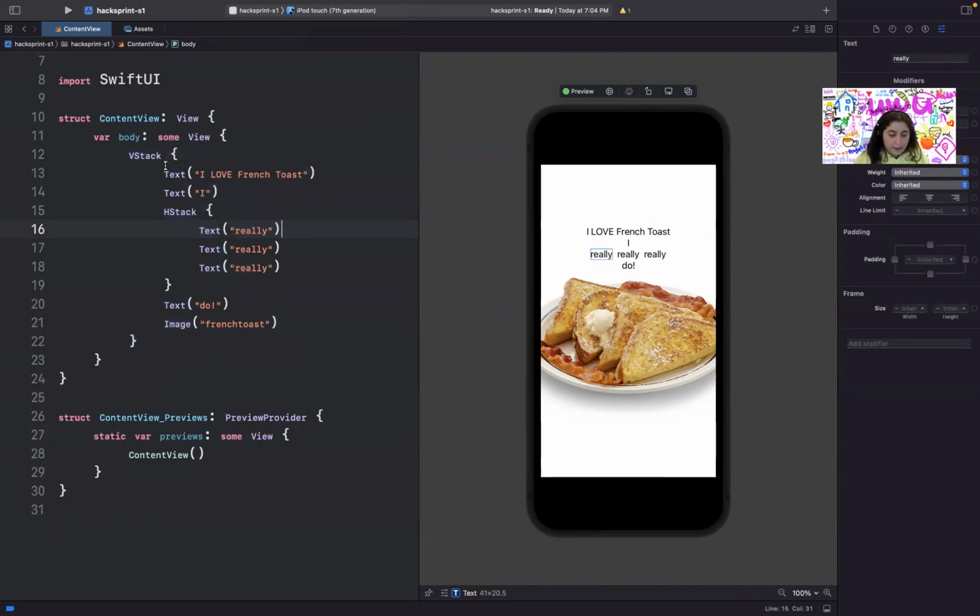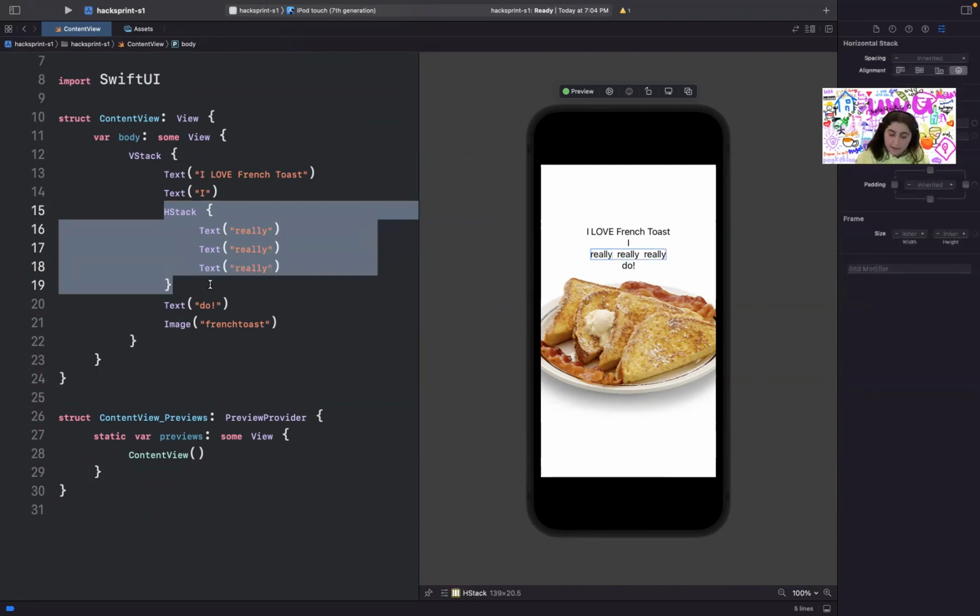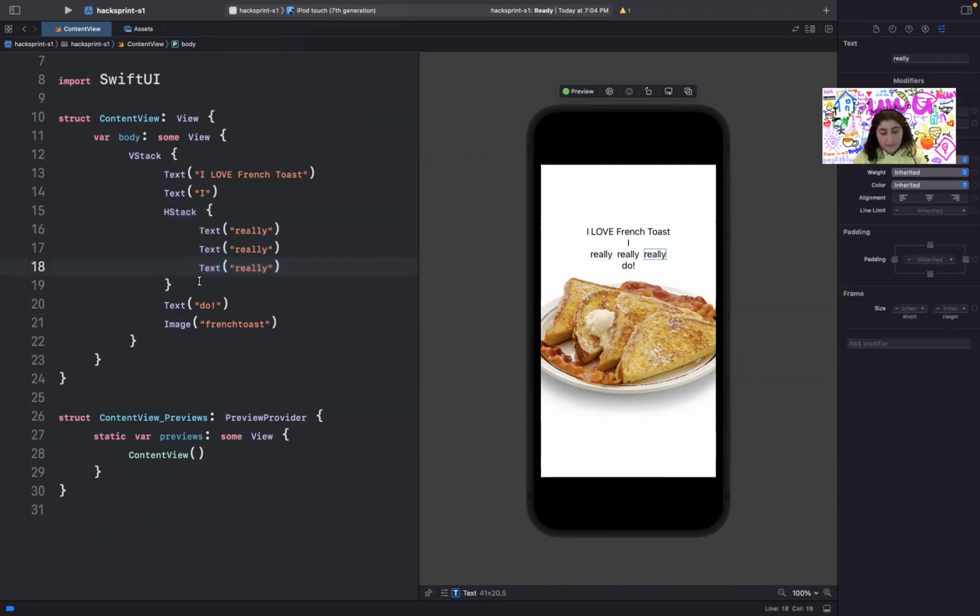Something you might notice is that we can actually put another stack inside of the original stack. So we have this HStack in the VStack. We can definitely do this. We can even put a VStack inside of an HStack as well. But right now, our layout looks really good.